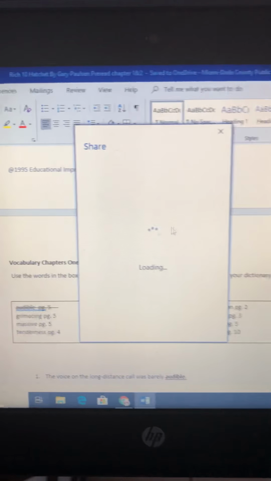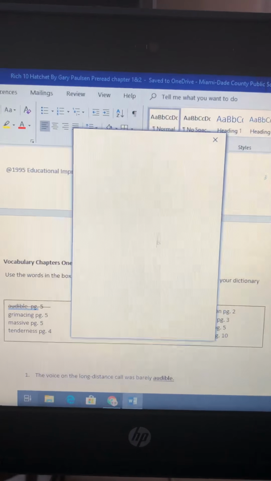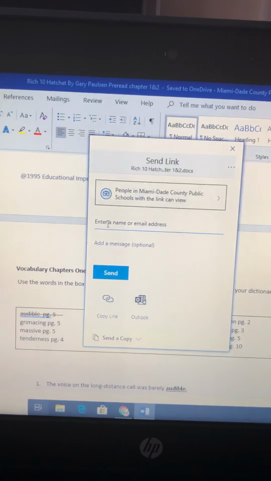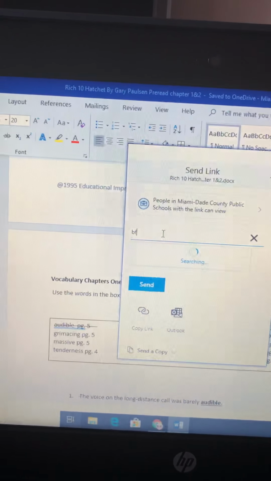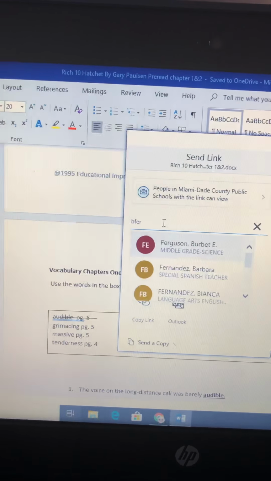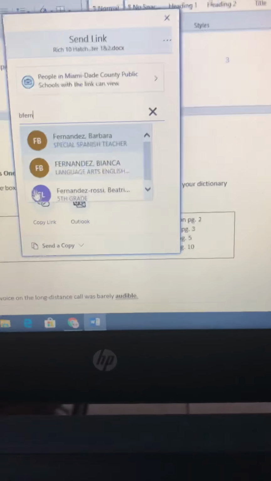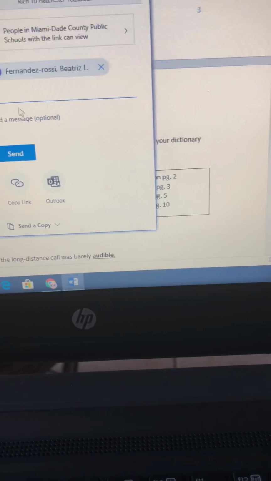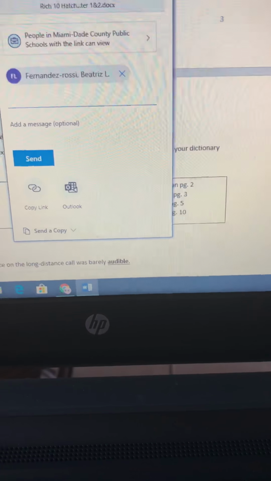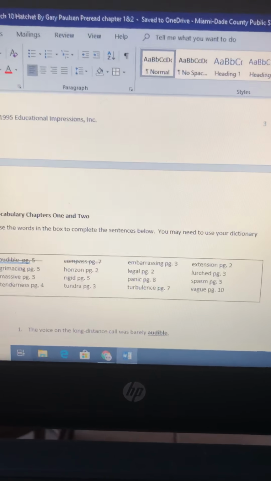And as the share button populates, they're going to share it with me. So they're going to go here and they're going to put B, Fernandez-Rossi, and they have to put both my last names because unfortunately, Fernandez is a common last name. They'd pick me and then they'd hit send and I'd get it. That's one way to submit their work.